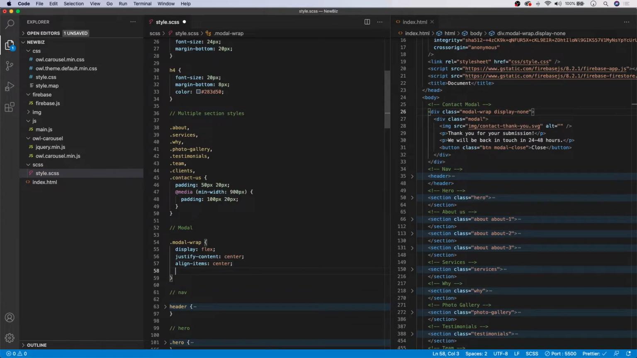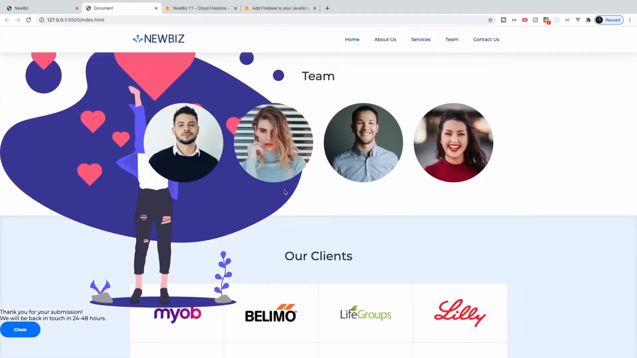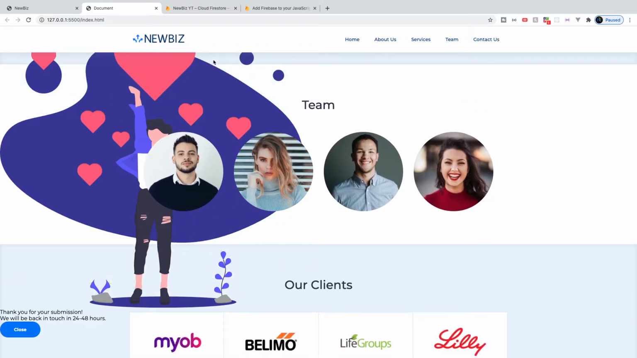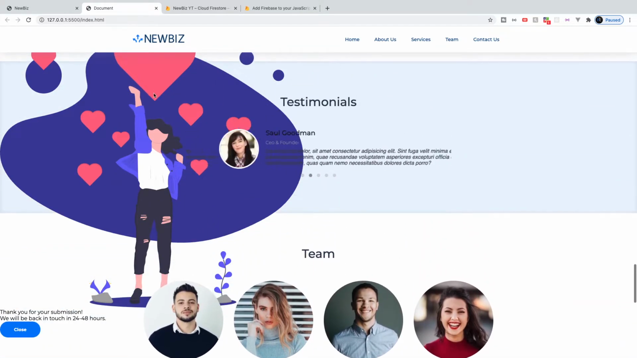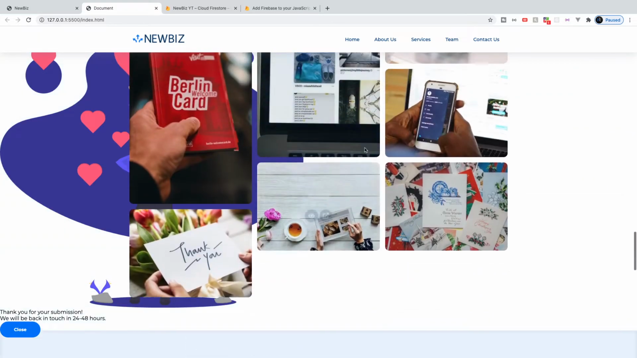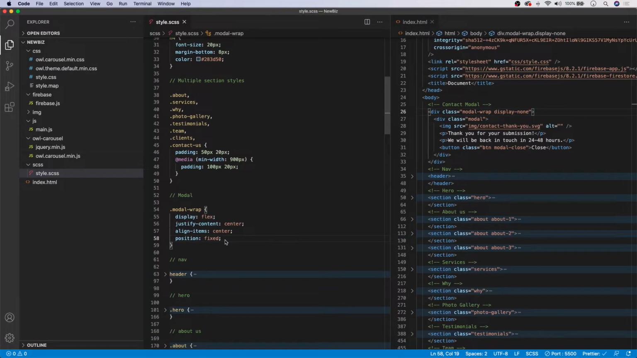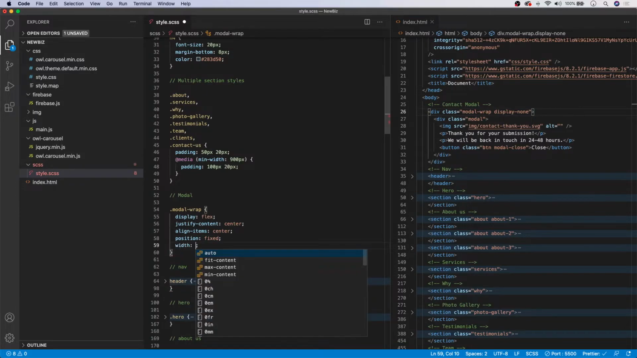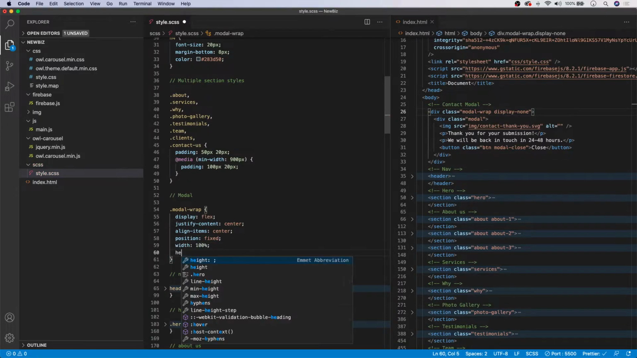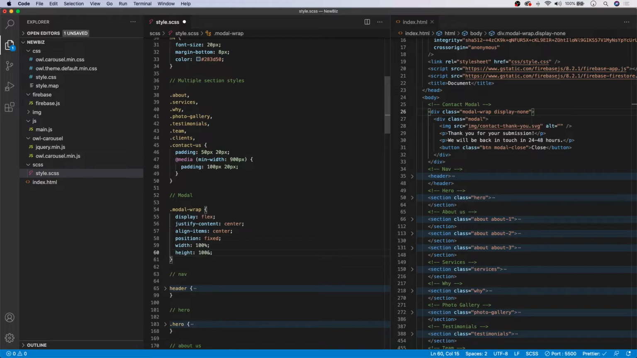We then want to position this modal wrap as fixed, because we don't want it at the very top. Once we do that, you can see here that it gets taken out of the order it's in and it gets positioned fixed to the whole entire document. Okay. Next up, we want to give this a width of 100% and also a height of 100% to take up the full height and width of the page.